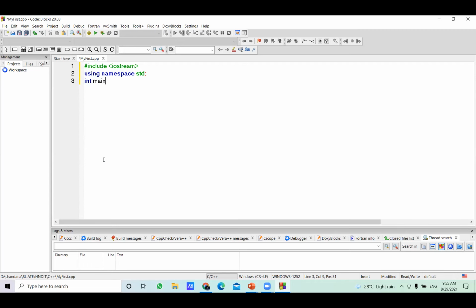Start with int. Int is the data type. Main is the name of the main program. You can't change it. You must give the name as main. Then put rounded brackets. Press enter. Open the main program using a curly bracket. If you insert the first one, the second one appears automatically. Within this open and close curly bracket, you have to give the instructions.